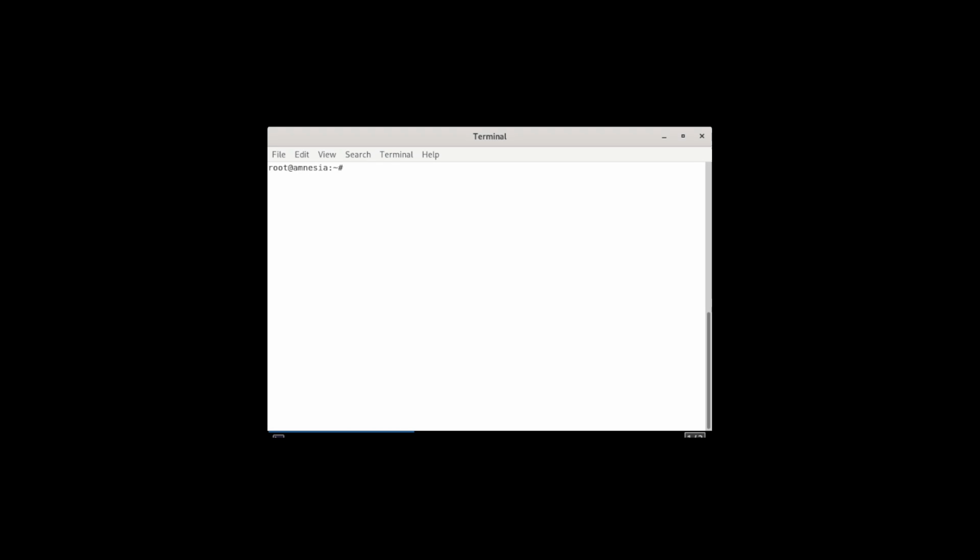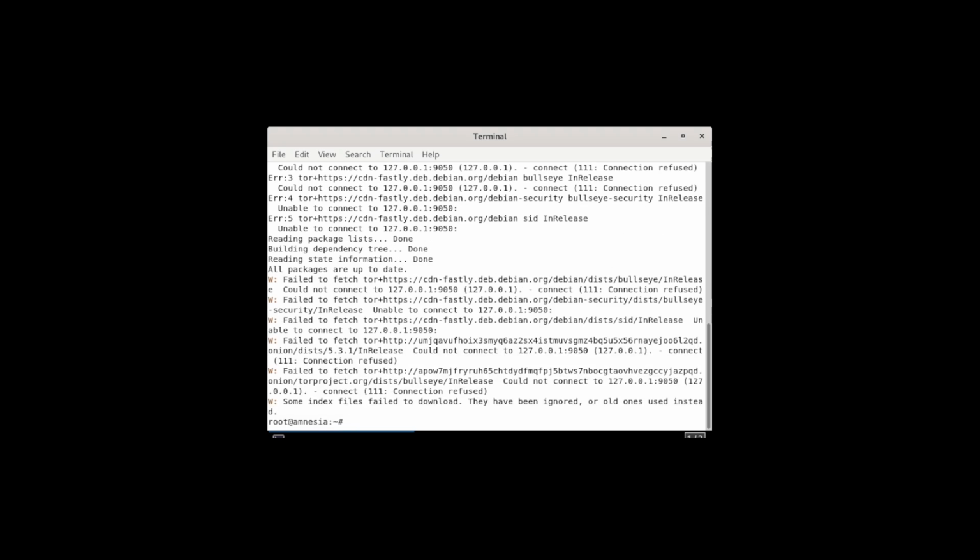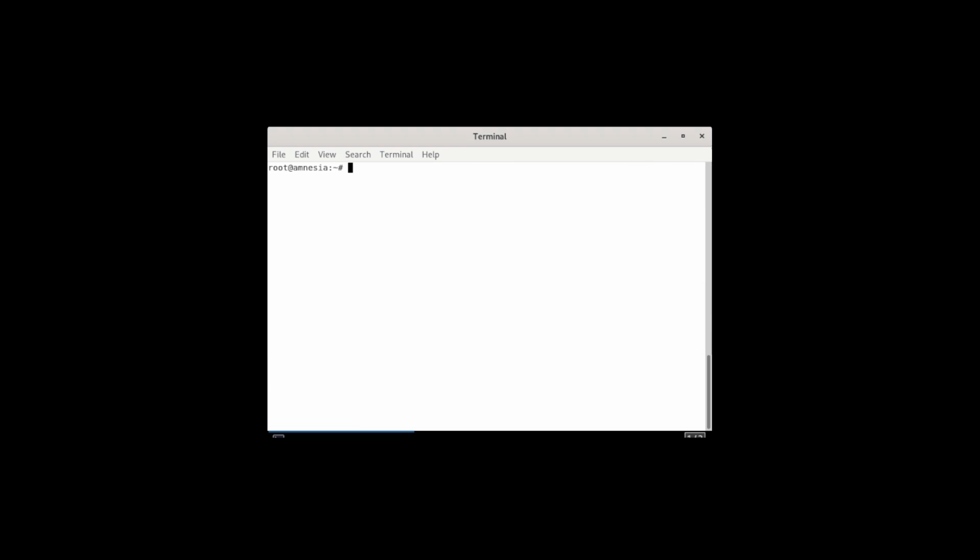Let's try to maybe install anything. APT update return. Error: tor plus HTTP onion slash torproject.org bullseye InRelease. Could not connect to 127.0.0.1 colon 9050. Root at amnesia colon tilde hash.